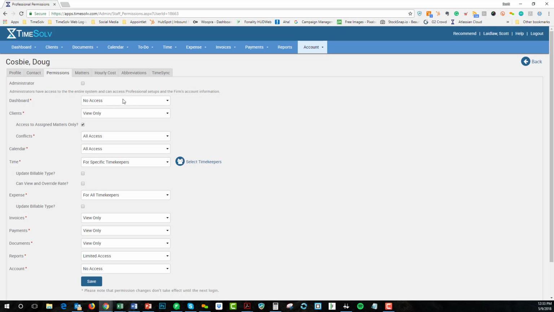On each one of these categories, you have different options, and some are kind of obvious: either no access to the dashboard or they can only view the dashboard. Only administrators can, on the dashboard, set the billable hour number and put the settings in place. Clients work the same way. You can say they can only view the clients and matters, but they can't enter any new information. They can't mess it up. They can see everything if they're working on that client or matter, or you can give them all access.